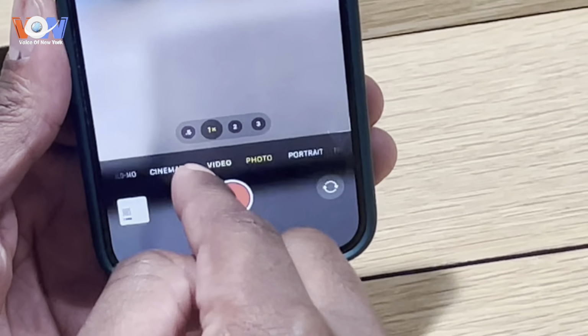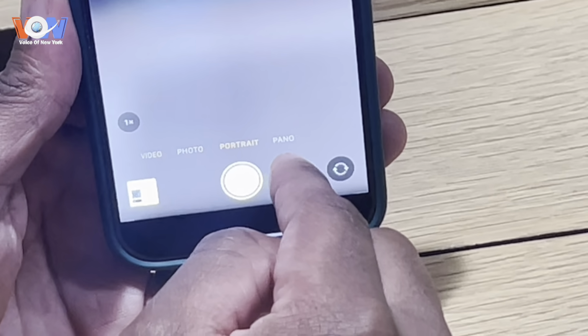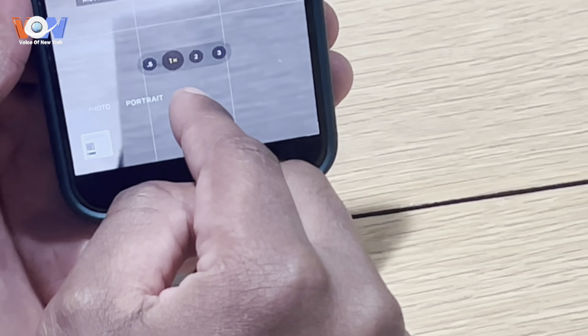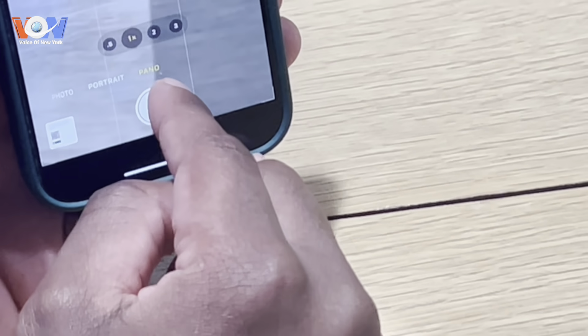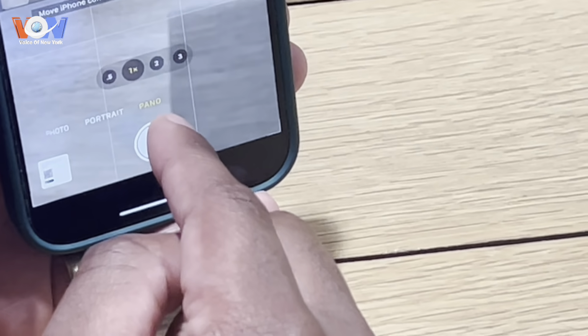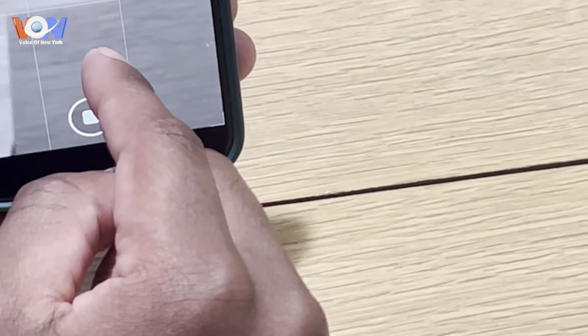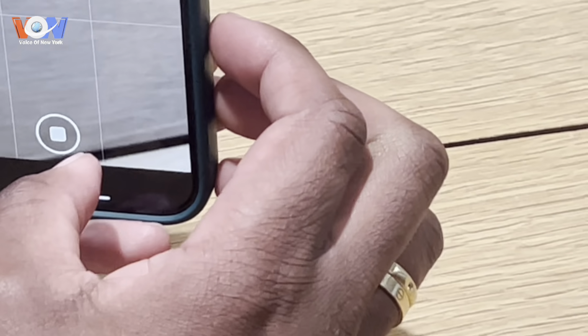Outside of that is pretty much the picture, right? And we have panoramic mode. So if you start here, you keep going. It's for picture, right? Yeah, this is going to be a picture.